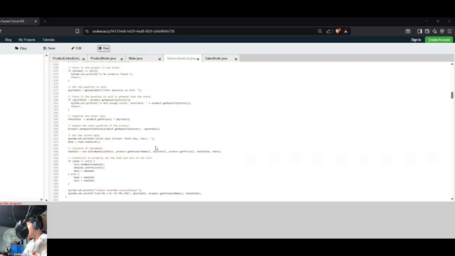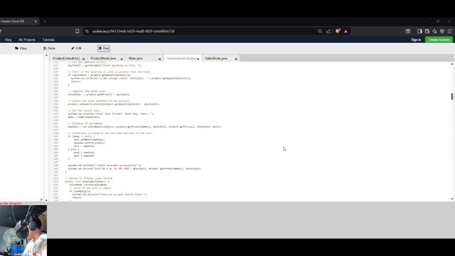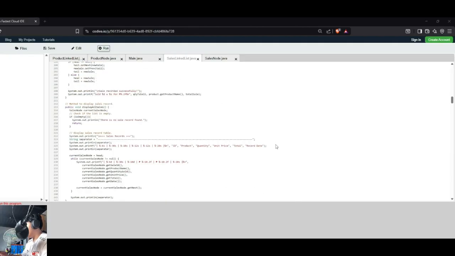So it prints product not found and exits. Now, dito tayo sa if quantity to sell. This part checks if the quantity to sell is greater than the available stock. If there's not enough stock, it shows an error and cancels the sale. Now we're computing total sale and updating quantity. If the stock is enough, the program calculates the total sale amount by multiplying the price by the quantity sold. Then it updates the stock by subtracting the sold amount from the product's current quantity.